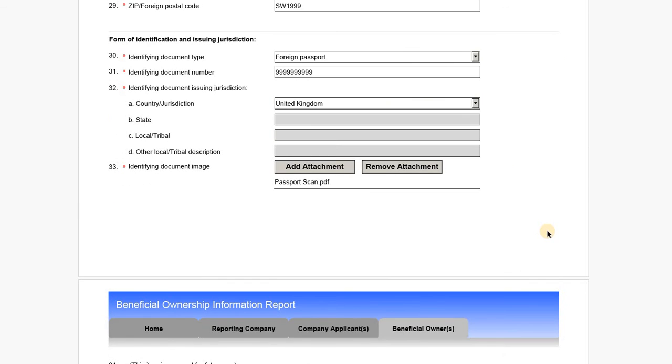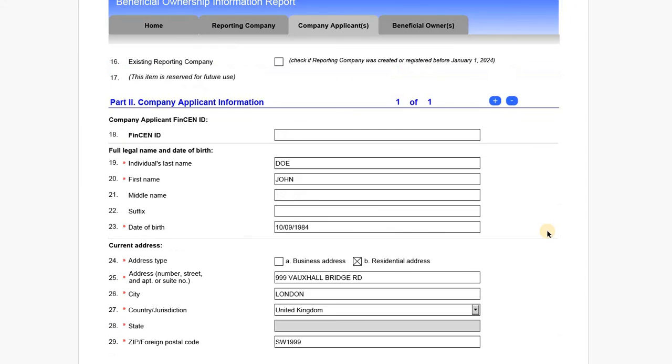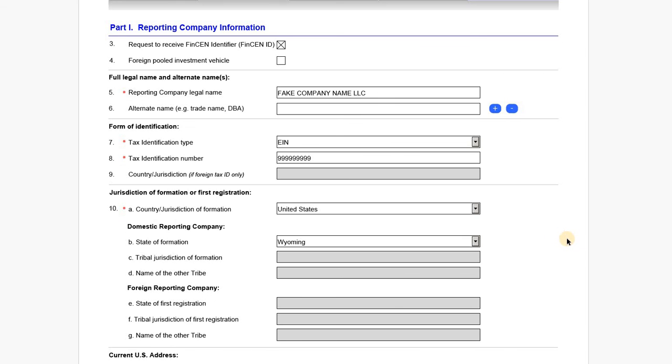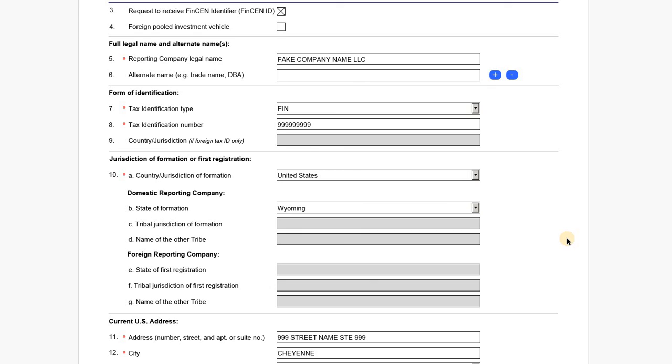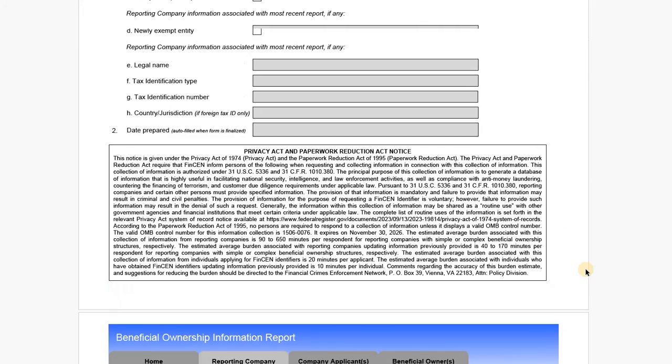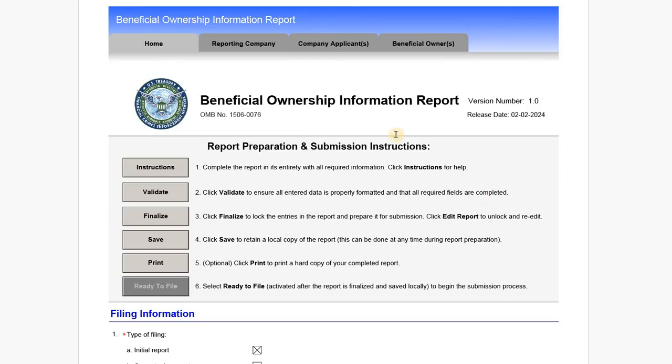The other thing we'll note is in the company information, as the reporting company, there's no financial information, right? So we're not disclosing assets, we're not disclosing income, we're not disclosing number of employees, we're not doing anything. The whole point of this is just to get at who are the individuals that have control over these entities. That's what FinCEN is after. All right, so that covers it for this reporting.